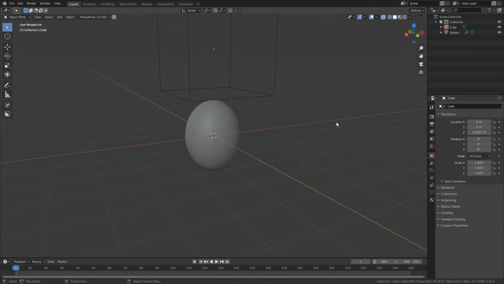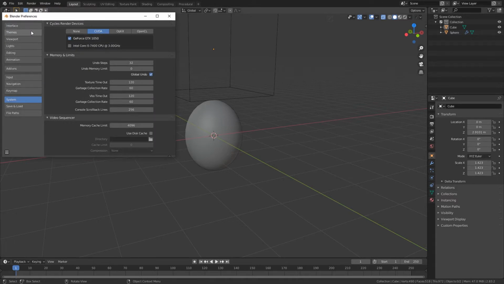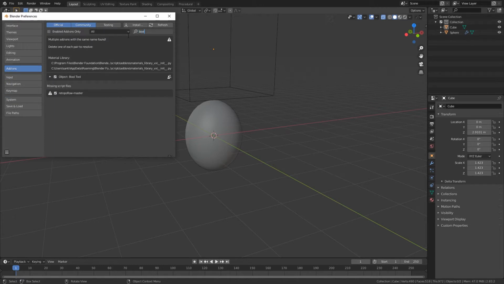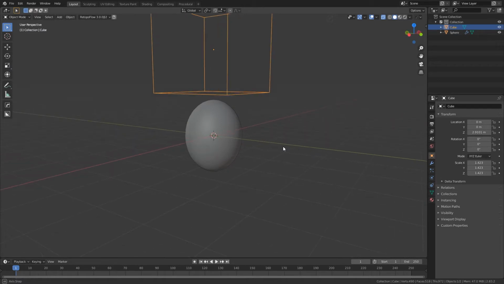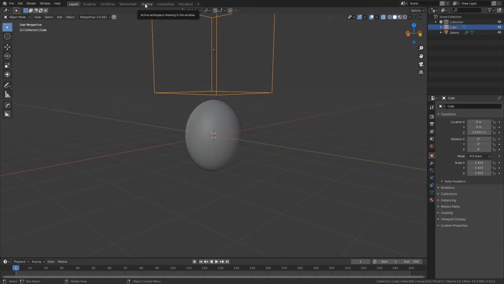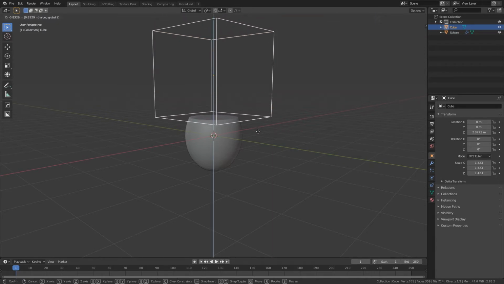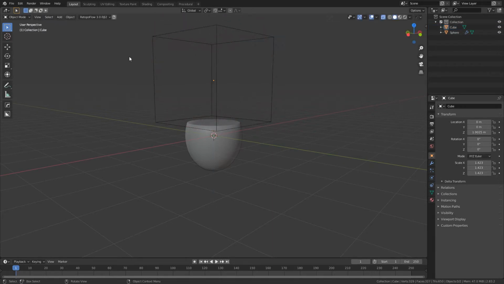If that doesn't work for you, you should probably activate the Bool Tool add-on that already comes with Blender. Go to Edit, Preferences, Add-ons, search for Bool Tool and activate it. Move the cube in Z-axis to see a slice of the egg. Go to Shading tab.